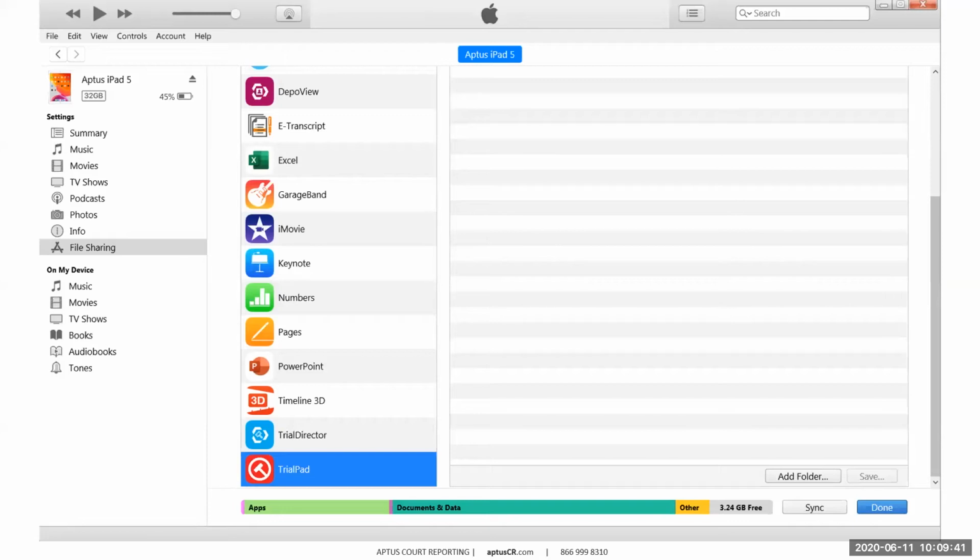So what you would do is download iTunes and plug the iPad into it. Then you go to file sharing over here on the left, as you can see, select the TrialPad app, and drag and drop, or add folders to your iPad the long way via a cord. You plug the cable that comes with it into your computer and do that through iTunes.